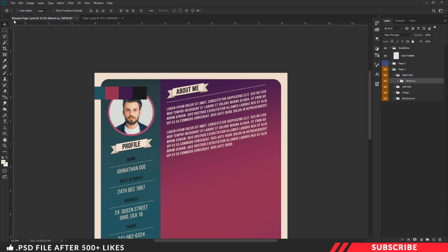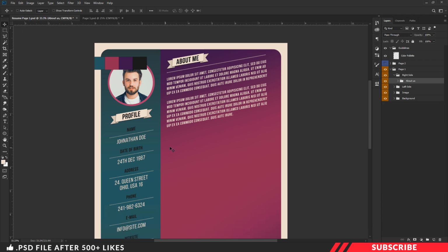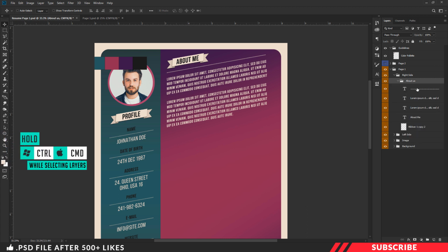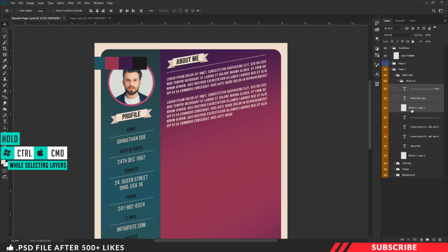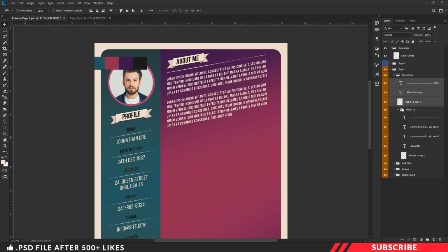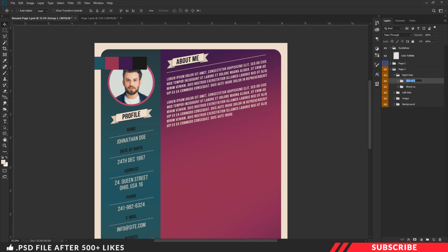Next, we are going to create portfolio content. For that, we are going to create the header. Now select the About Me ribbon and the line layer. Create a duplicate copy. Ctrl J. Now place it outside the About Us group. Place it inside a new group. I'll name it Portfolio.